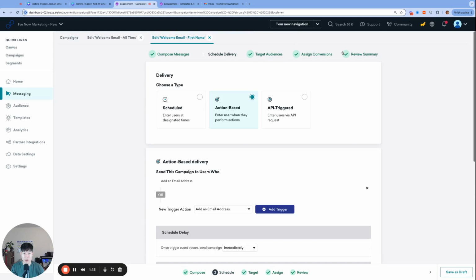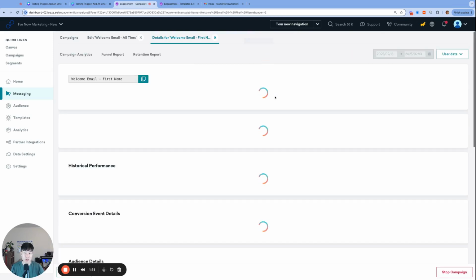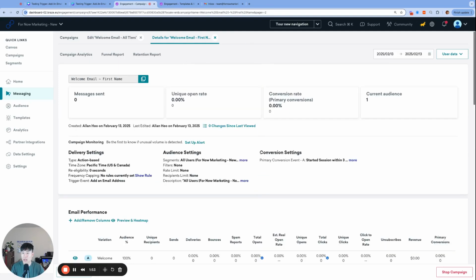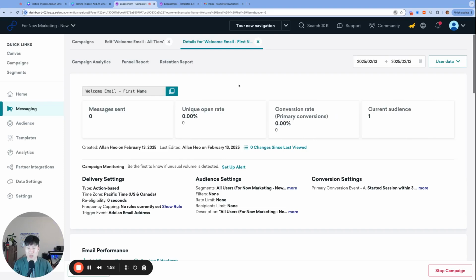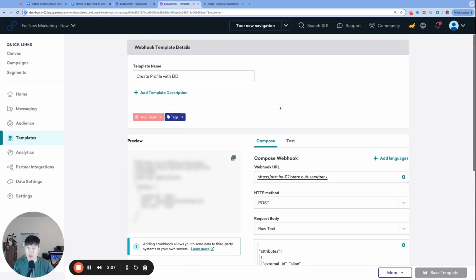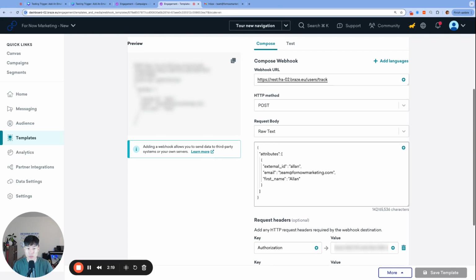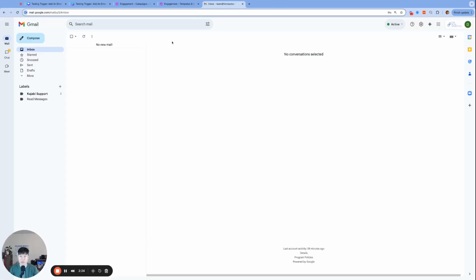So I'm going to go ahead and launch that campaign. Campaign is live, and this campaign is now listening for any instances of add an email address trigger firing. And what we are going to be doing is using a Braze webhook to create some profiles, add some email addresses, and then even change email addresses. And let's just see what happens after each small step. Then lastly, we are going to be using our team email address. So any email we can expect to receive in this inbox.